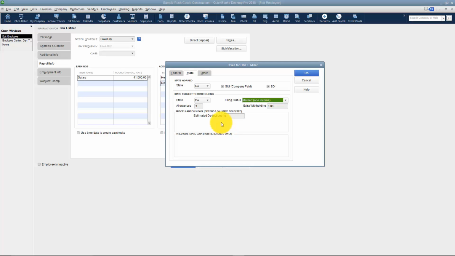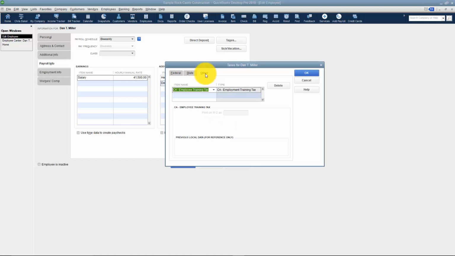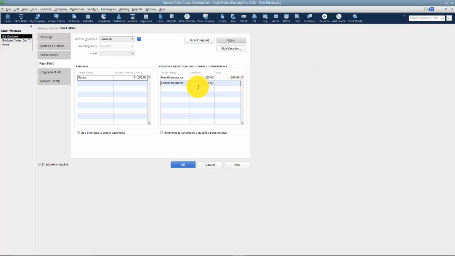And if you have any estimated deductions or things that you want to put here, you can certainly plug that in as well. Under the Other tab, some states might have some miscellaneous type things that need to come out of the employee's paycheck. It looks like in California they have this employee training tax, but not all states will have something under this tab. I'm going to go ahead and click OK here.